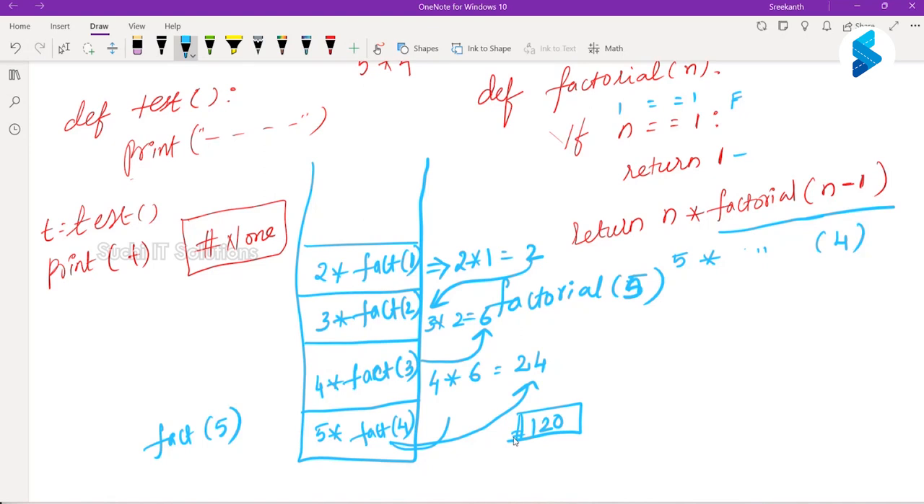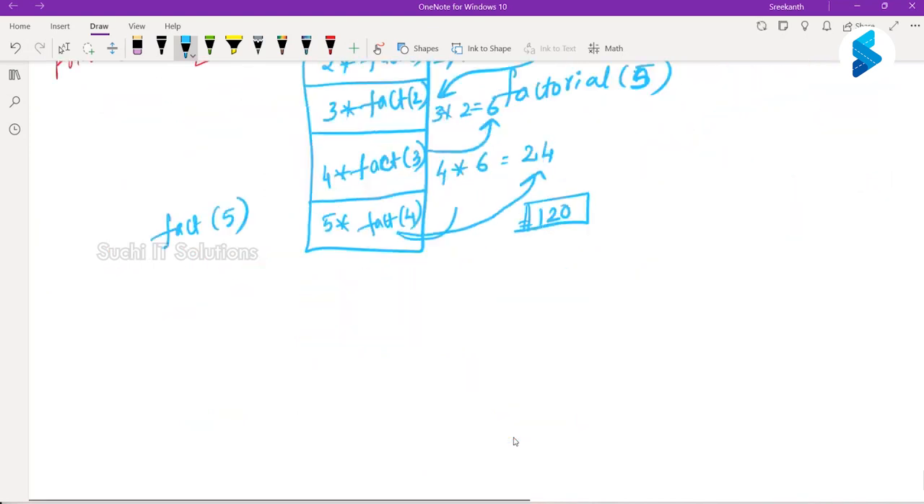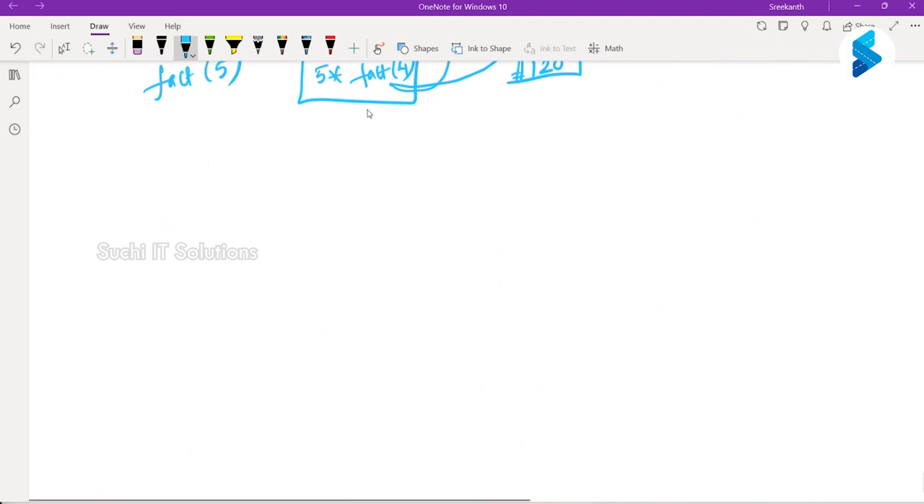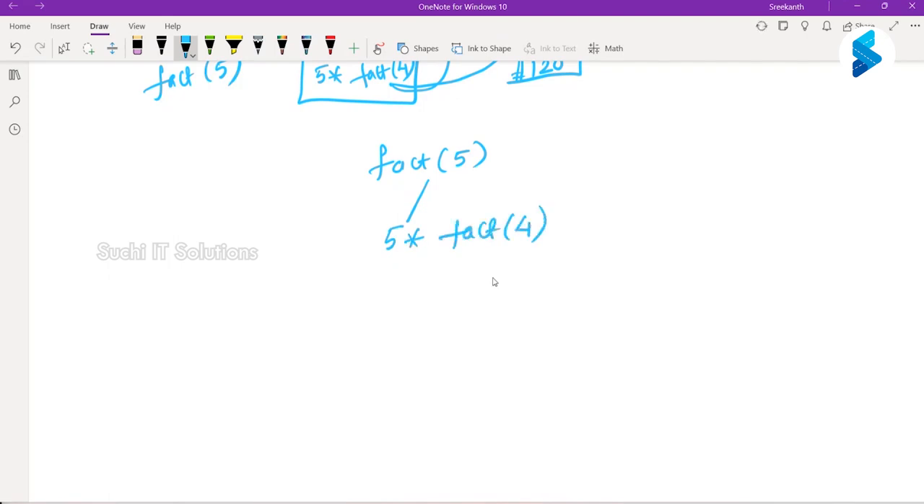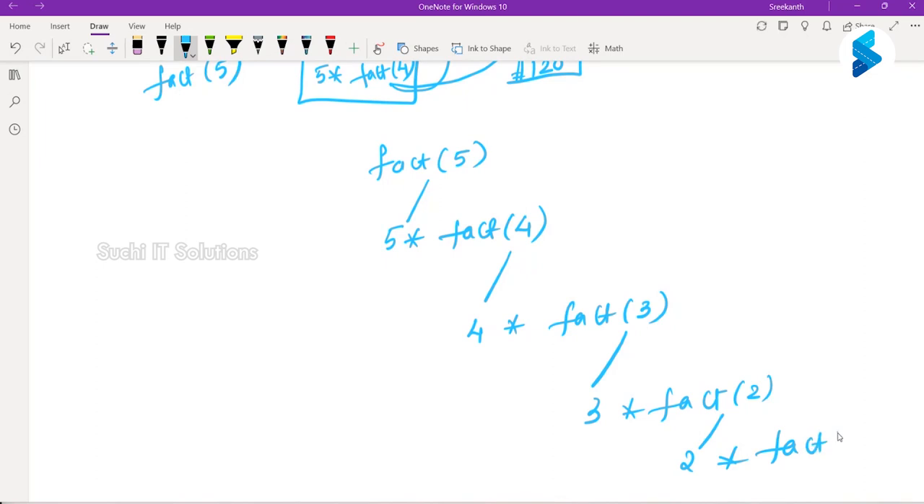Right, there you go, you will get the output. So if I have to draw this in another fashion, I called it with factorial of 5. What did factorial of 5 call? 5 into factorial of 4. What did factorial of 4 do? 4 into factorial of 3. Factorial of 3 did 3 into factorial of 2. Factorial of 2 did 2 into factorial of 1. 1 just returned 1 as is.